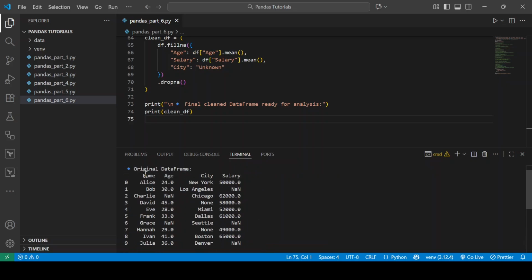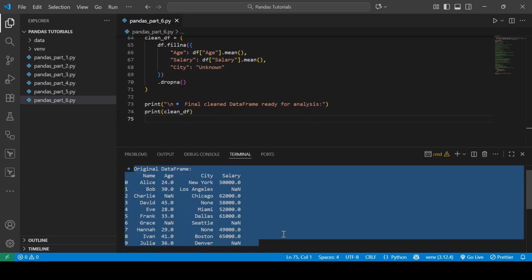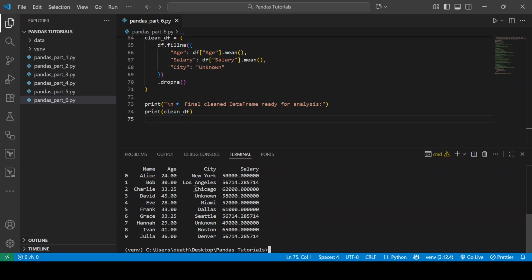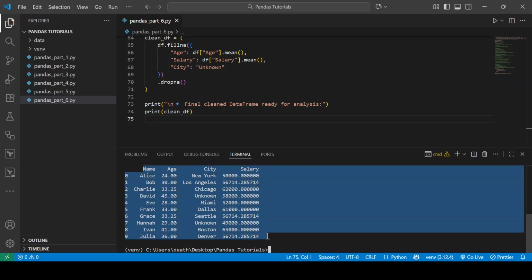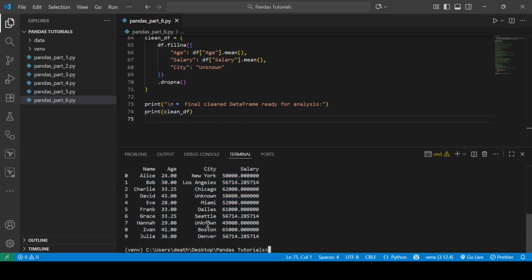As you see here, we have the original data frame, and when we scroll down we have name, age, city and salary with the complete workflow, with cities now marked as "unknown", and the arithmetic averages for salary and age where there was an unknown or None or NaN value.